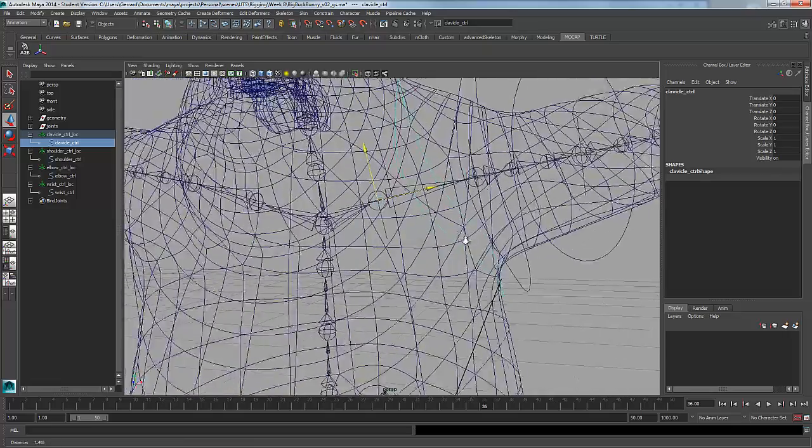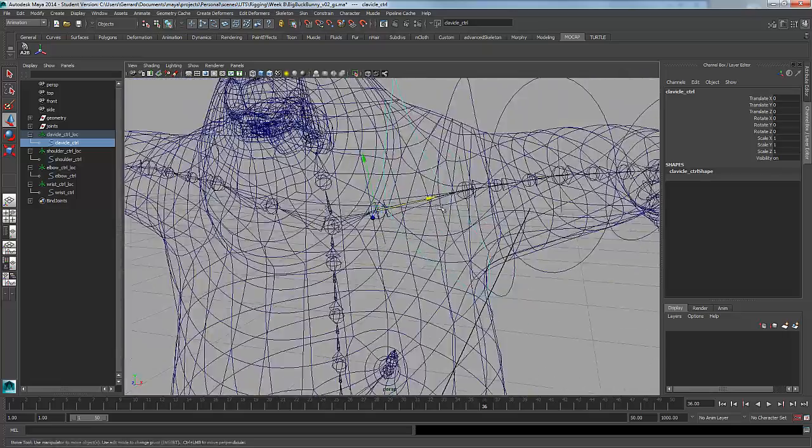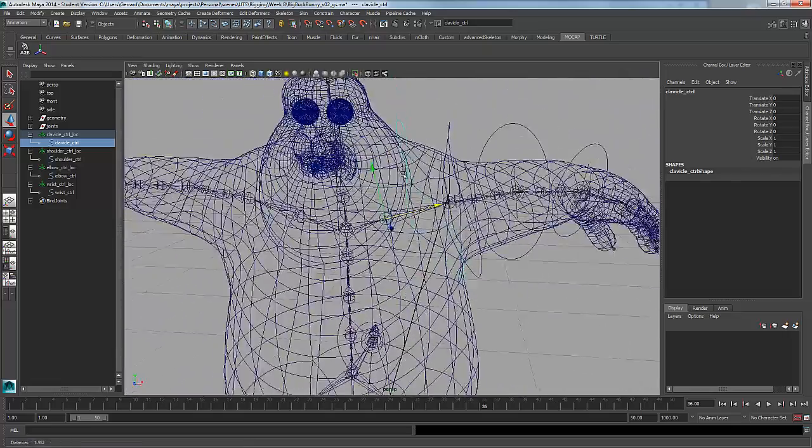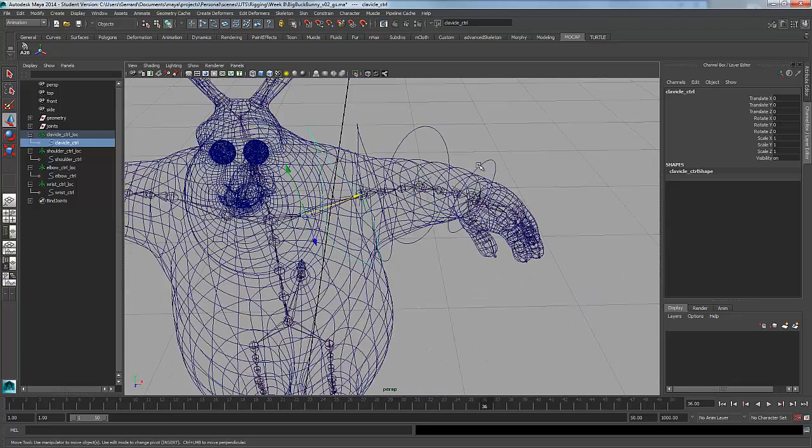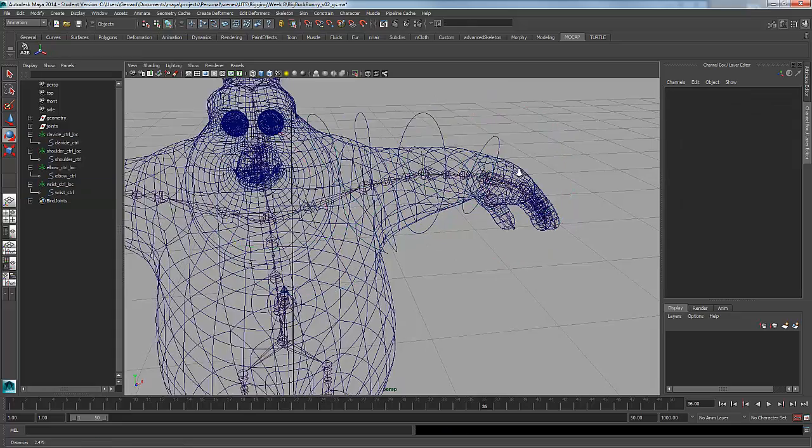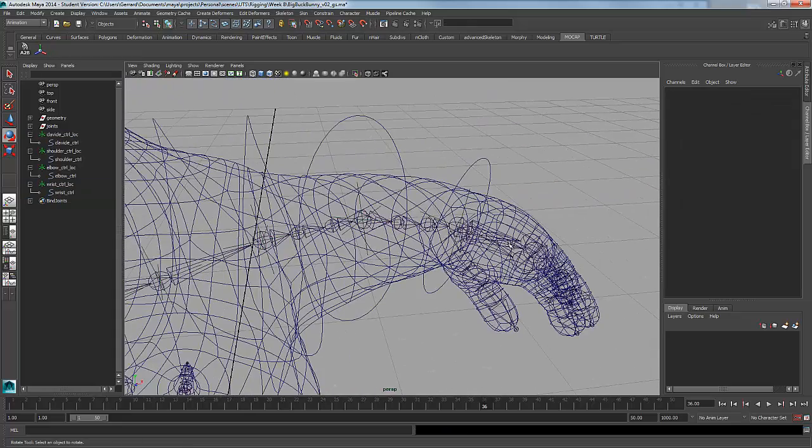So that looks good, as long as that pivot still stays in the same place. I want to make sure that pivot stays in exactly the same place. I don't want to touch any of these controls here. And then once I've pretty much got that set up, I can then start going through and attaching my joints. So we're going to use an orient constraint.